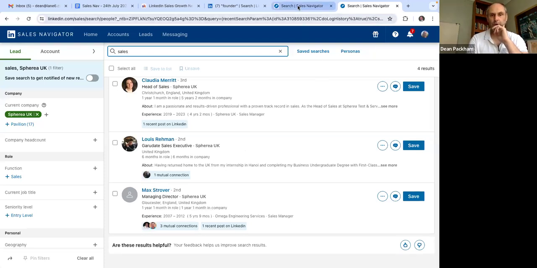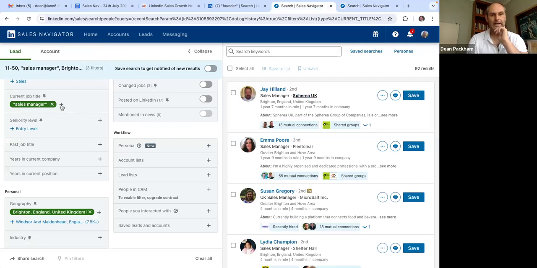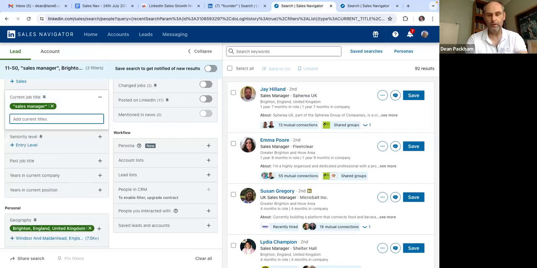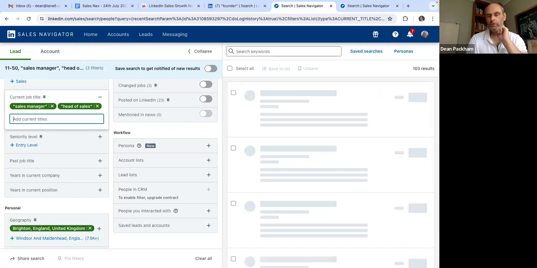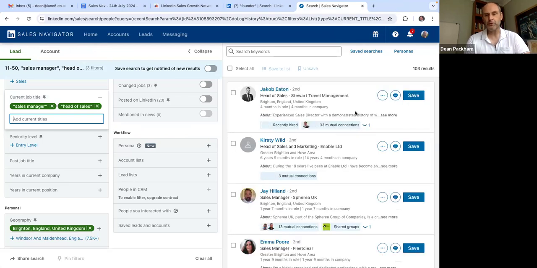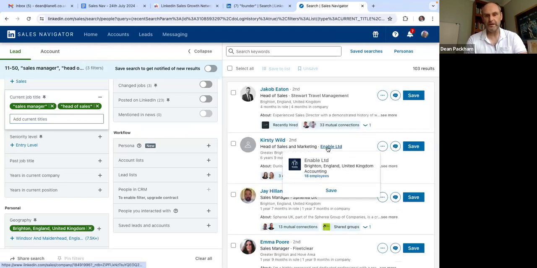So what we might want to do then is say, well, okay, let's also look for head of sales. Now we'll get more people coming back from the search than we had previously. So that will increase the numbers of people there. If you repeat this process for maybe the first 4 or 5 companies, so I'm going to do it with this company again as well.